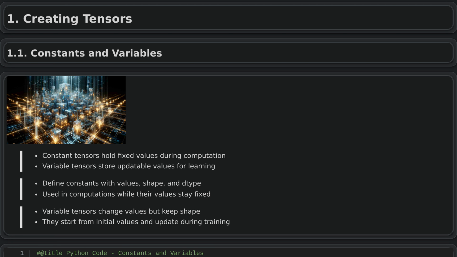Creating tensors, constants, and variables. When working with tensors, it is important to distinguish between constant and variable tensors. Constant tensors keep the same values throughout computation, like fixed configuration data. Variable tensors also keep the same shape and type, but their values can change, which is essential when training neural networks and updating weights. Both kinds of tensors are fundamental to how models store and update information, but they play different roles in the computation process.